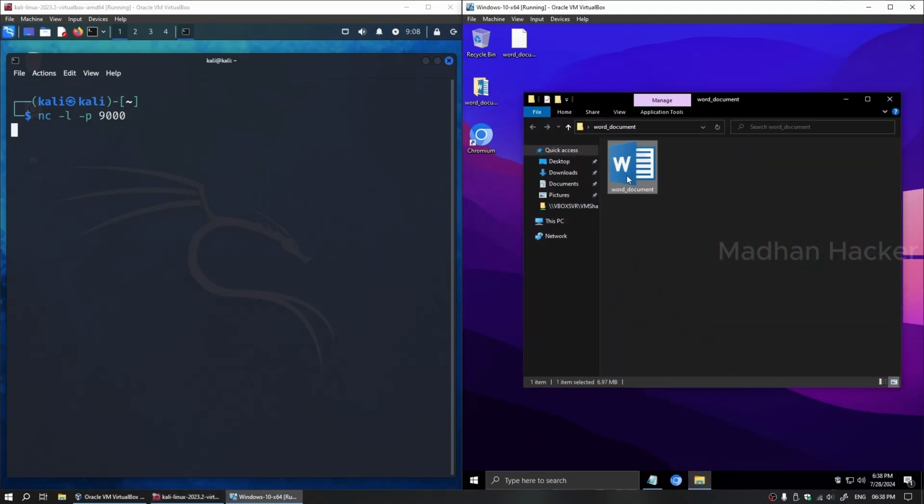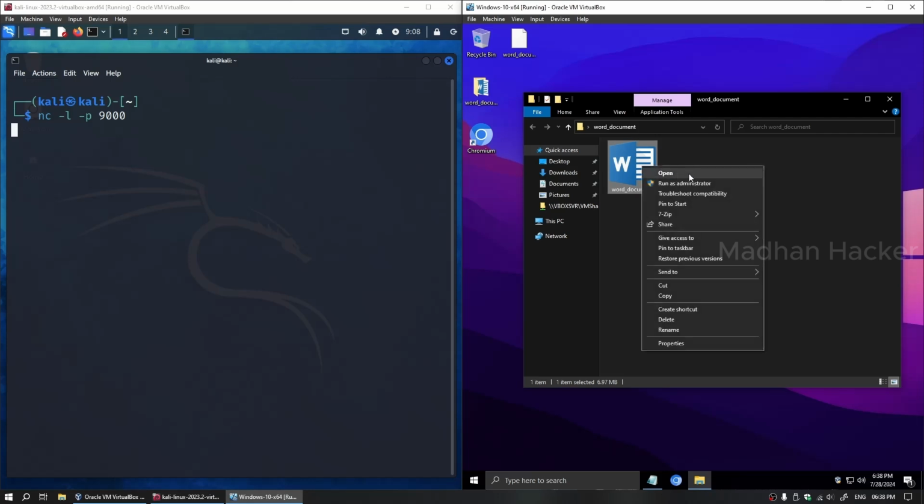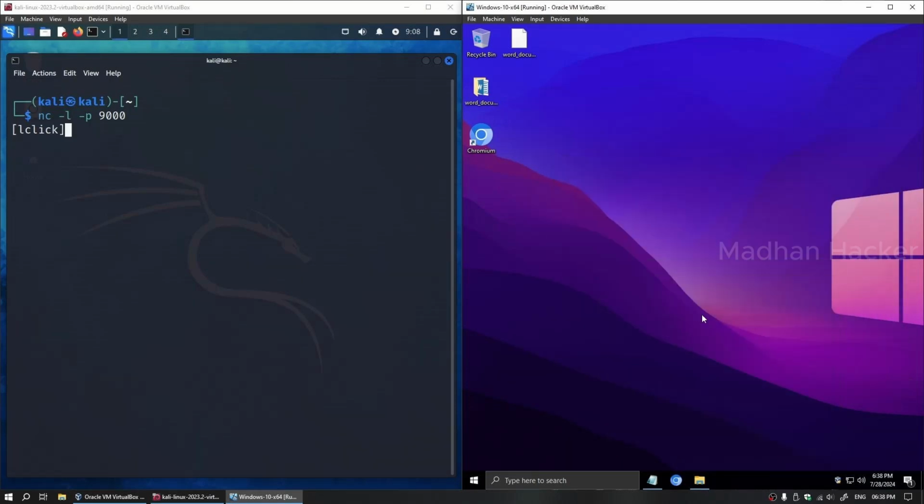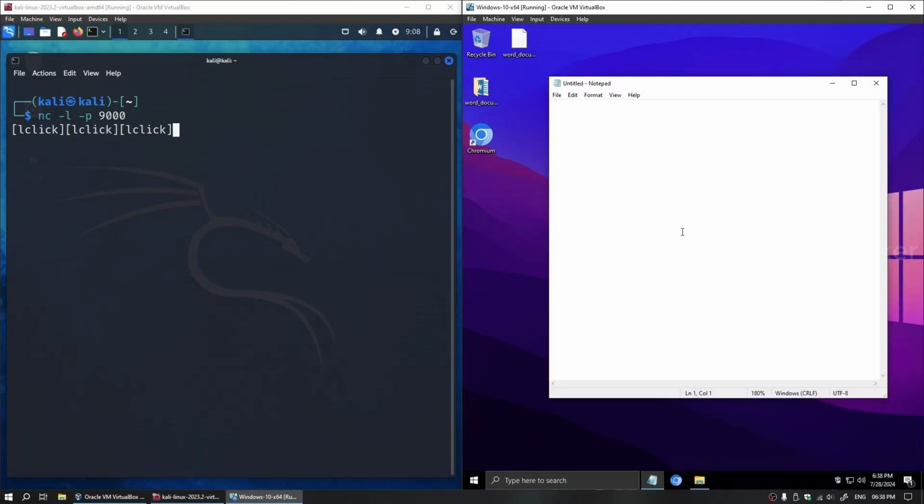We're going to run our keylogger executable, Word document.exe. Let's see if the connection gets established. And there we go. The connection has been made from the target machine to our hacker machine. Let's see what the target does. The keylogger has successfully captured the keystrokes from the target machine and sent them to our Netcat listener. Every key the target presses is logged and displayed in real time.